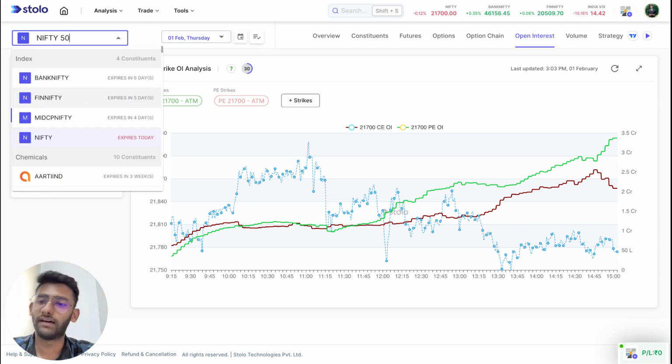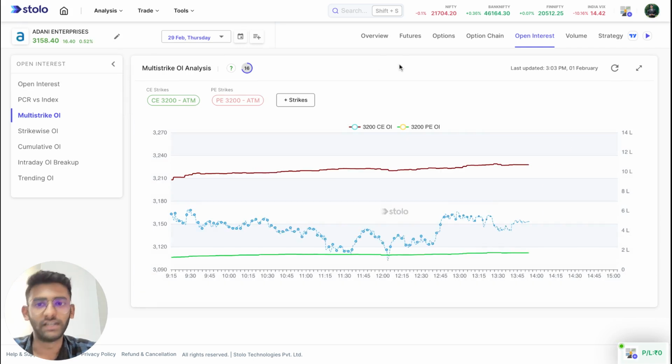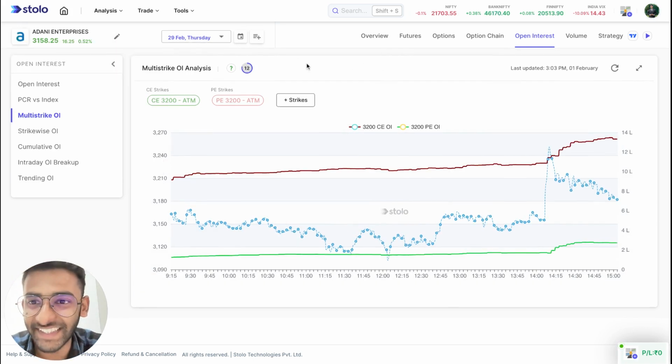So not only have we categorized it, but as always, you can also search in the top bar itself, right? For example, if I want to search for Adani, you can directly search Adani and select it. So yes, these are the updates on the platform.